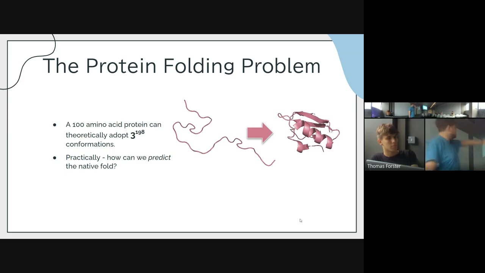And this is kind of embodied by this here, which is known as the Levinthal paradox. If you have a 100 amino acid protein, there's some predictions that the number of possible combinations, due to the flexibility of the orientations of different peptide bonds, you can theoretically adopt up to 3 to the power of 198 different conformations. So how can we predict from the vast array of conformations which one is the native fold?